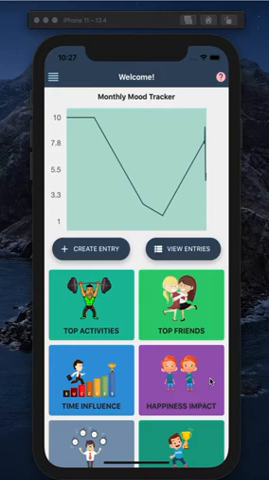Hello, welcome to the tutorial of the general overview of Happier. Basically, the various flows which you will have to use while using the app Happier. You would need to begin your Happier journey by hitting on Create Entry.